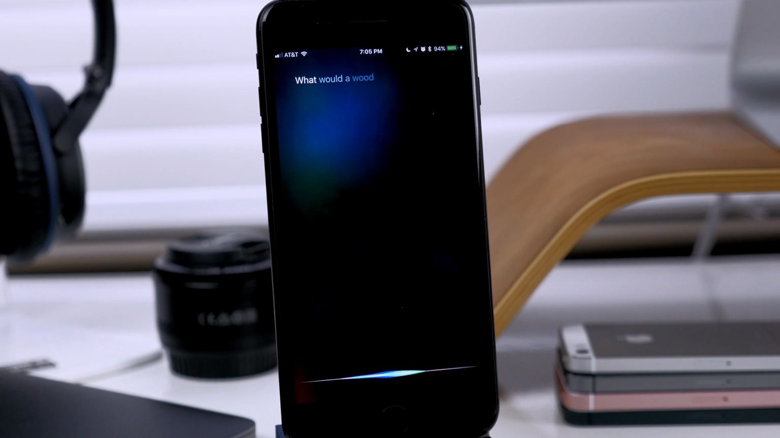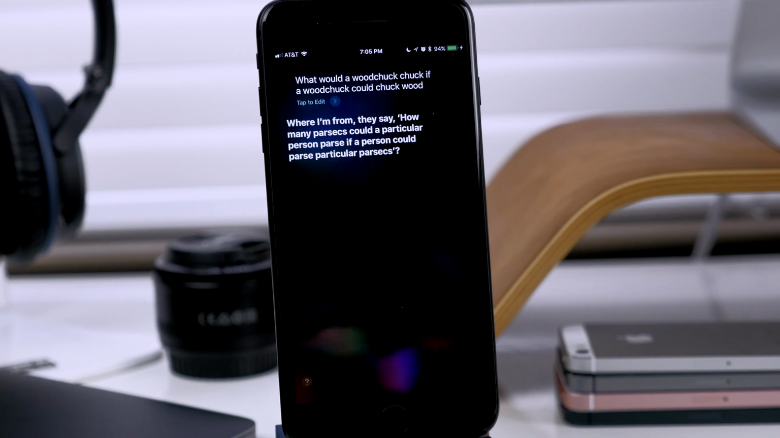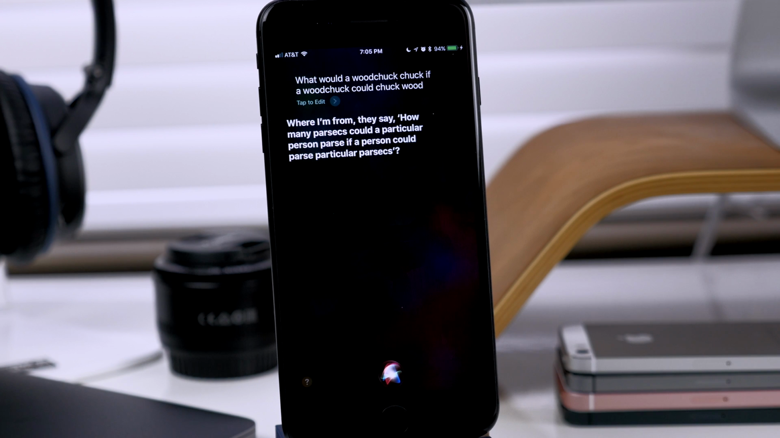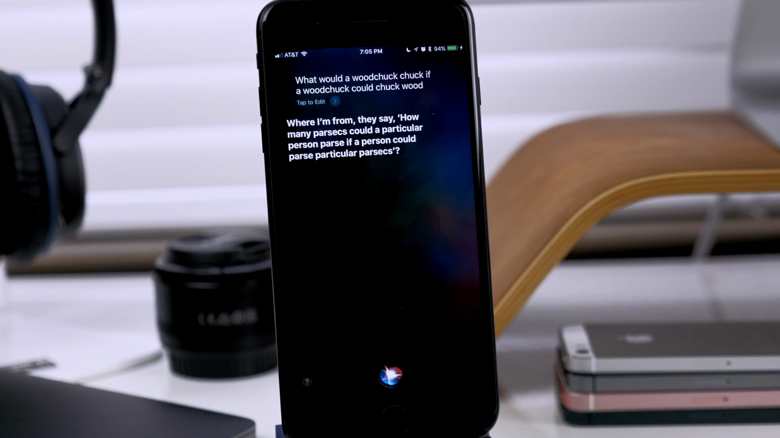What would a woodchuck chuck if a woodchuck could chuck wood? Where I'm from, they say, how many parsecs could a particular person parse if a person could parse particular parsecs?